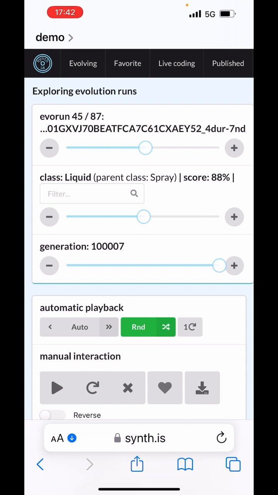The algorithms we've been experimenting with are not optimizing towards any specific goal, but rather are encouraging diversity, a diverse set of discoveries, where sounds with one set of characteristics can become an ancestor for sounds with a completely different set of characteristics.